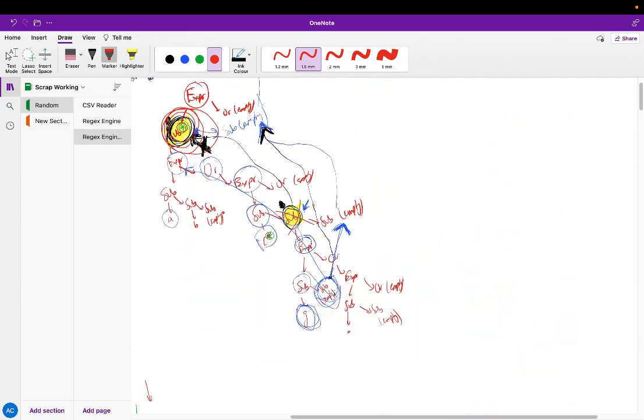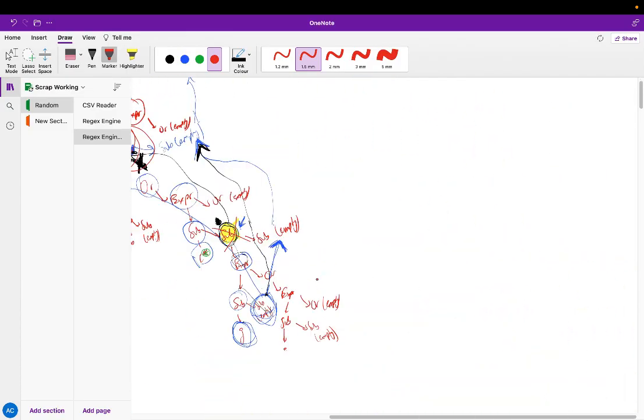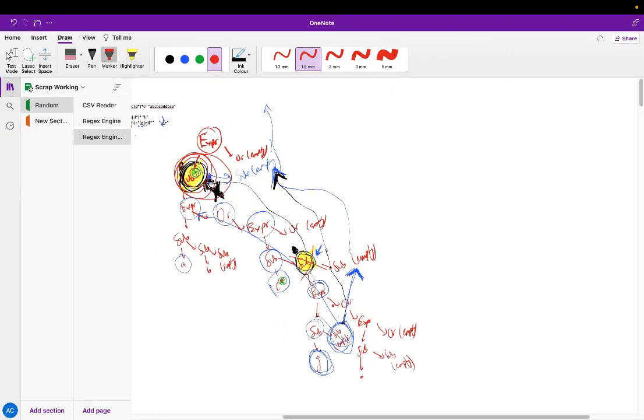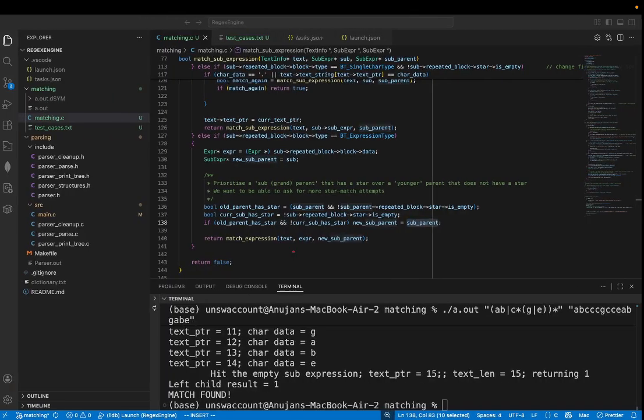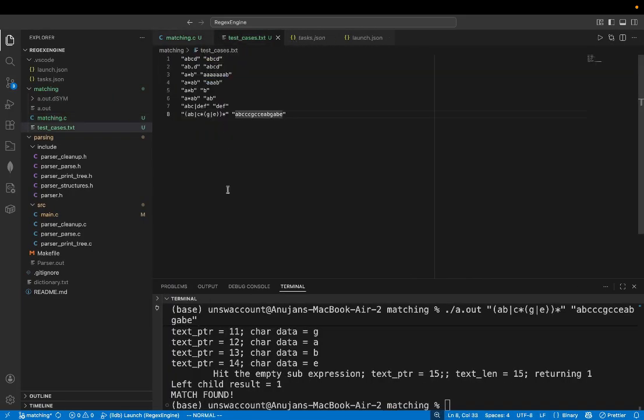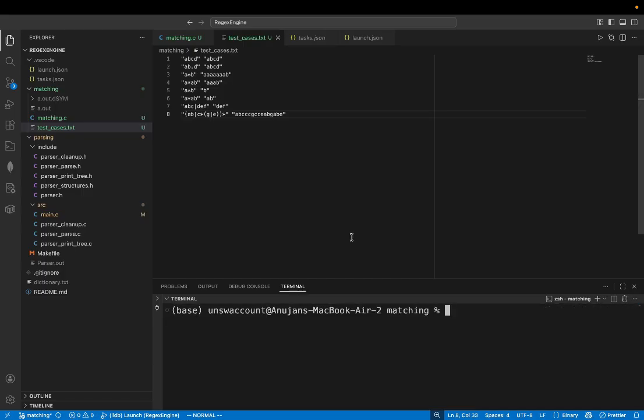This is the subparent. And the reason we prioritize stars over non-stars is because, in the case where we get some sort of match going, when we get to this empty sub, rather than continuing, we want to be able to request back to this guy, can we have another attempted match with the expression? And I don't know what other bugs I have, but I've tried this particular case.